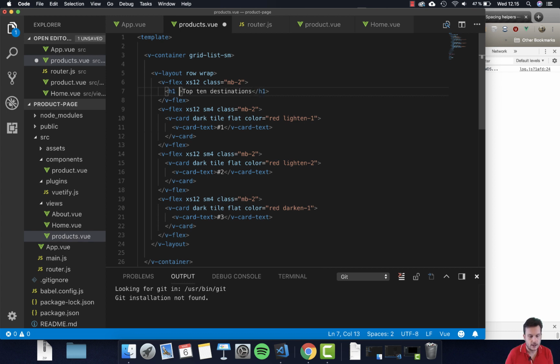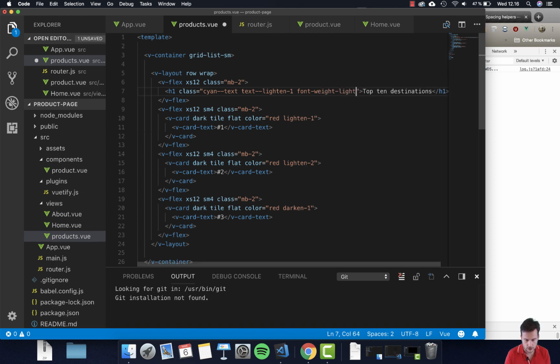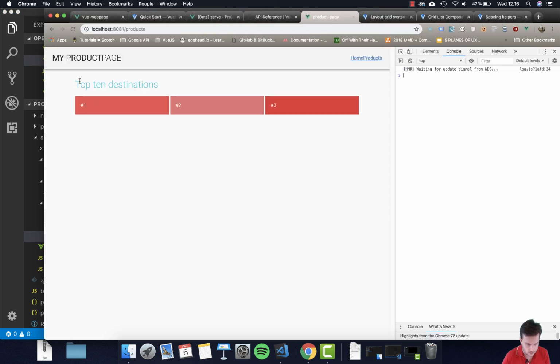And we want to style this a little bit more with Beautify, so add a class. You don't have to do this if you don't want to add all this style, but I want to add the cyan-2 text, and you can find this in Beautify's docs. And weight-light. So this should create this blue one here.